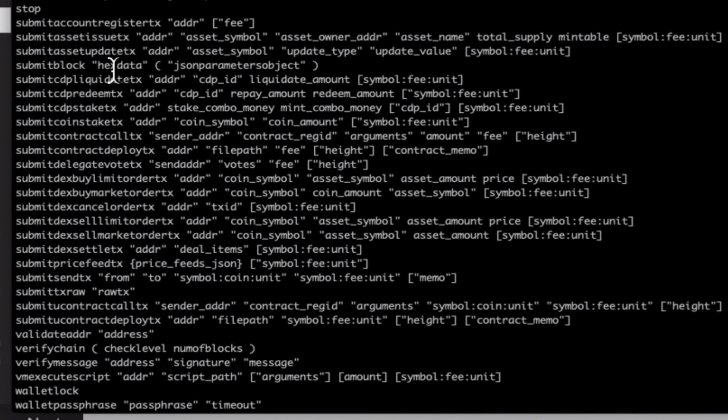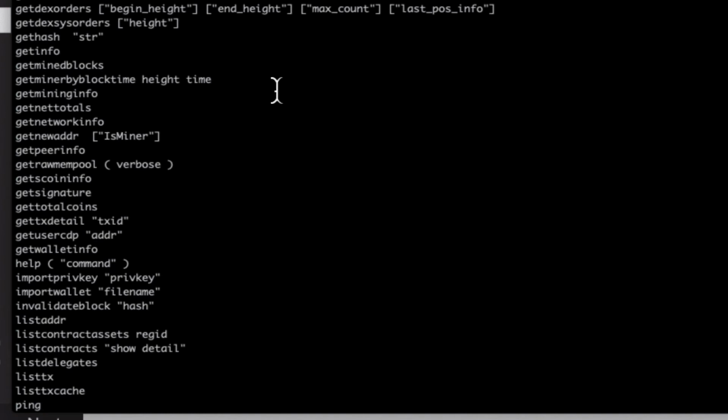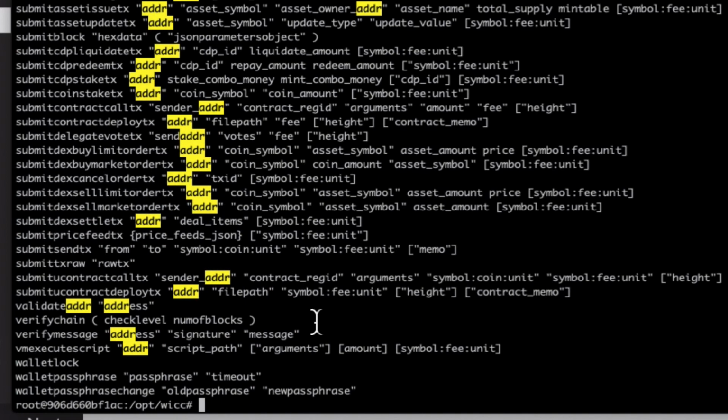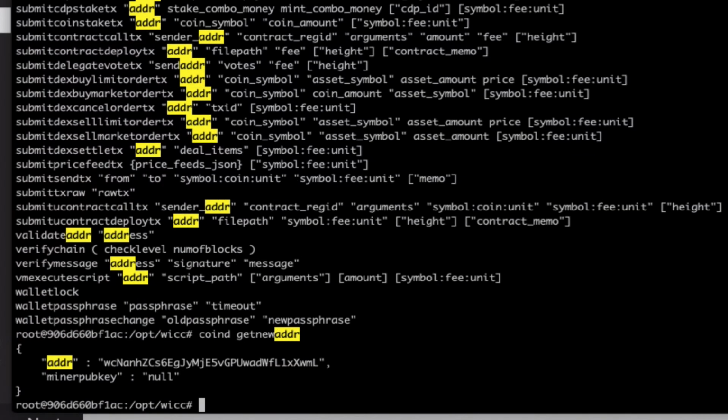Now, what about creating an address, right? Let's say you wanted to create an address so someone can send you coins, particularly WICC. Now, we do address, and we see get new address. So that looks like that's it. So let's go ahead and coind get new address, and there you go. I just created a new address.